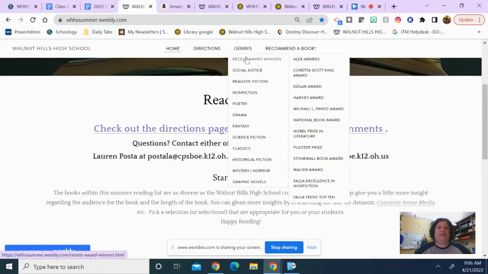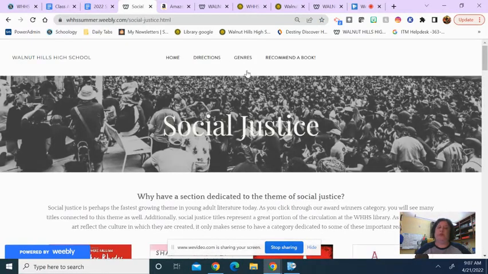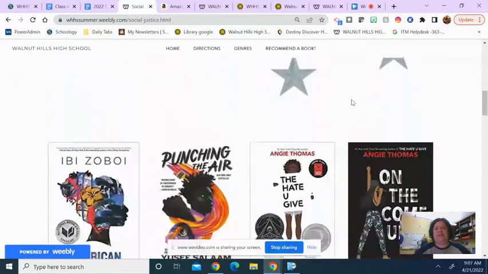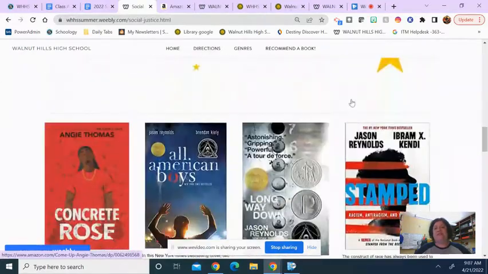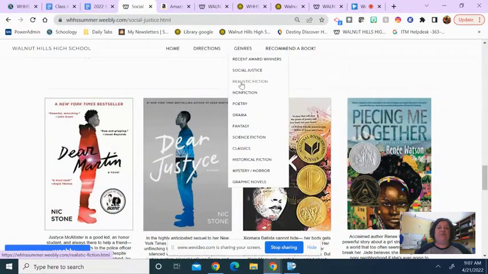So again, the recent award winners, these are going to be books that are within the last maximum 3 years. So most recently published books. That's going to be our newest books on the site. After that, we go into basically genres. So we start with social justice. The reason that social justice is labeled is because it's one of our most highly trafficked topics within the library. So we have a separate page for it because these tend to be books that students are really, really interested in. After that, they go into more traditional genres like realistic fiction, nonfiction.